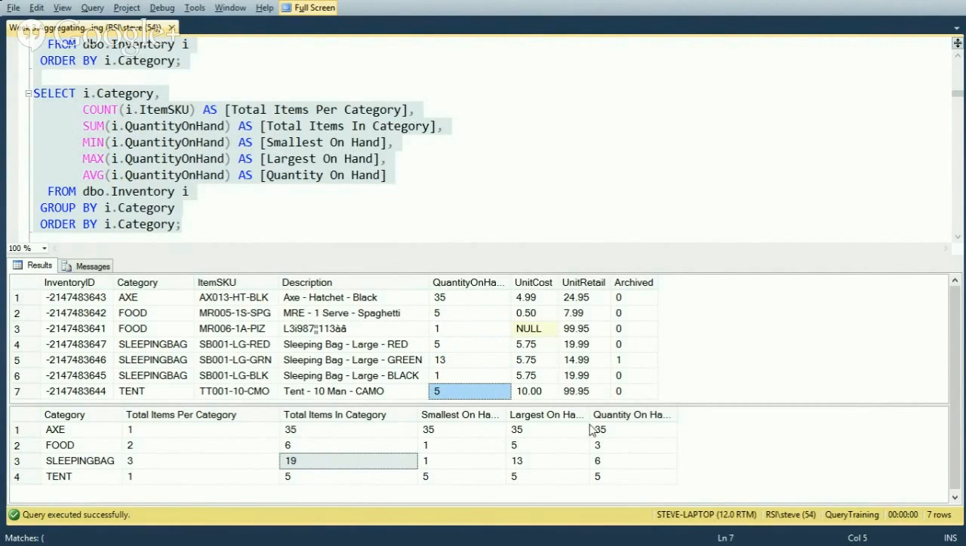And then the minimum quantity on hand for an axe is 35 because there's only 1. The minimum food max is 1. And the min for sleeping bags is 1 and 5, and then the max column is kind of the opposite of that. And then the last column is average, and the average just averages out between all of the data rows that you are doing the aggregate on.